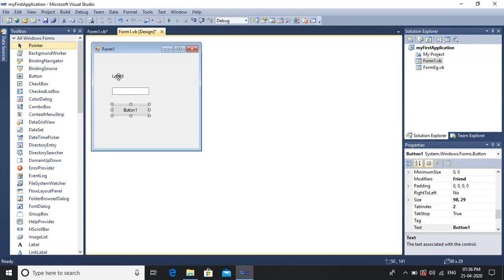First one, label. When we click this label, the corresponding properties will be displayed here. The same way when we click the text box, then the corresponding properties are displayed here. And for button, the properties are displayed here. And the same way, if we want to change the property of this form, that is this page, then we have to click on the empty space and the Form1 properties can be changed.